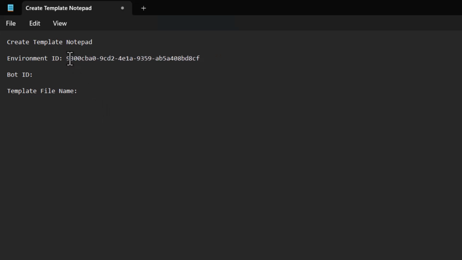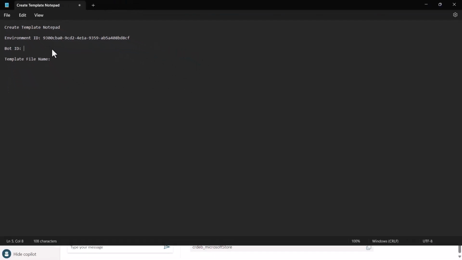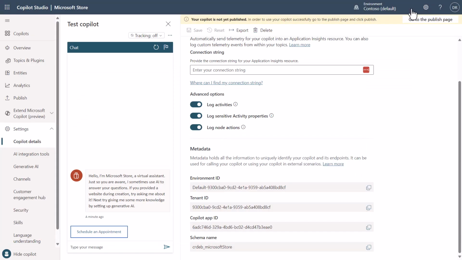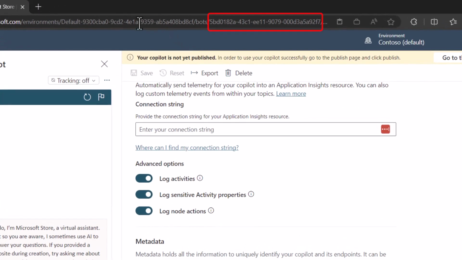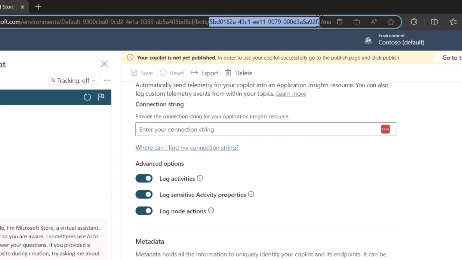So this is your actual environment ID for this particular implementation. Now we want to go grab the bot ID. Where can we get the bot ID? Well, you would think that this is the bot ID right here, but that's actually not the bot ID. Where you go to get the bot ID is in the URL. If you look in the URL, there is a point where it says bots, and behind this you will see the actual bot ID. So this in the URL is what we want to grab.